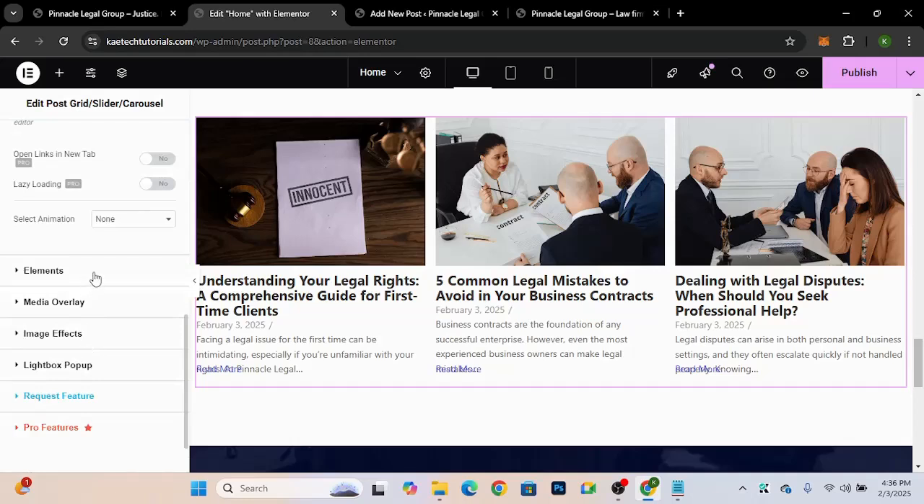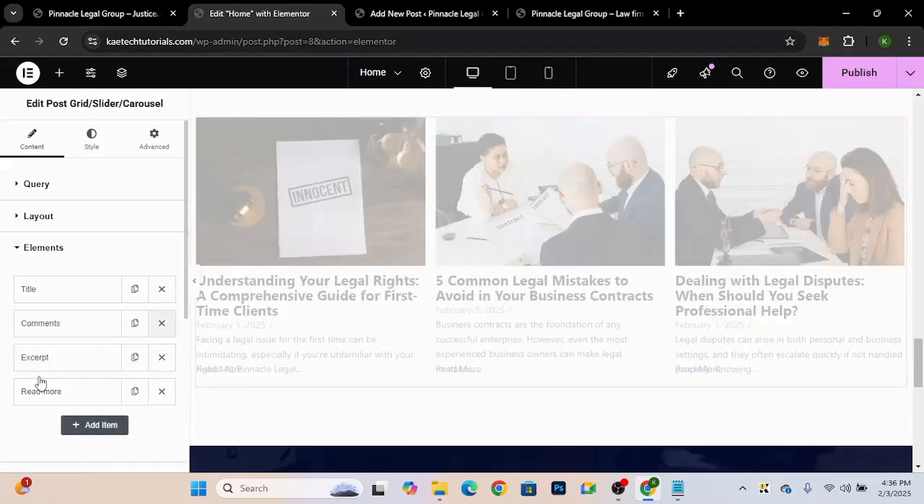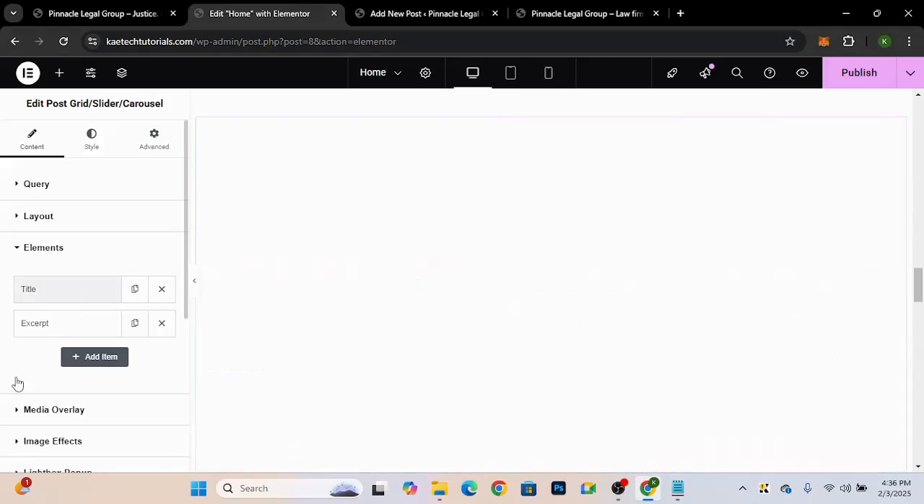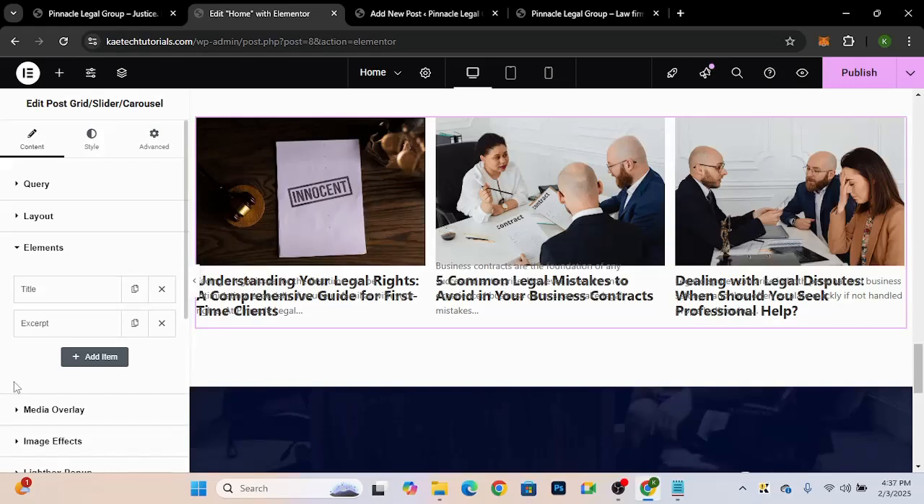Now let's go to elements over here and see what elements we want to showcase on our blog section. I want the title. I don't want the date. I don't want any comments. I don't want read more. I just want title and excerpt. That is all I want. Depending on what you want, you can delete.